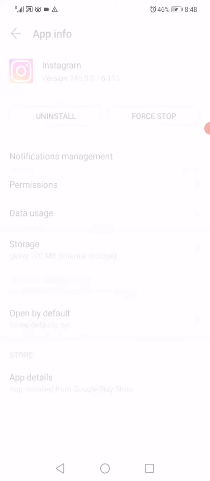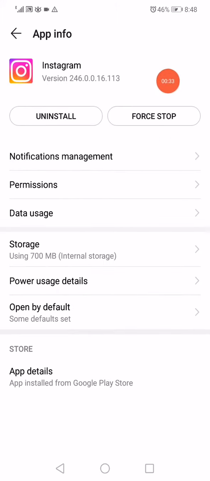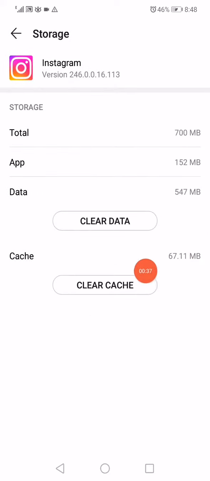Search for Instagram, click on it like this, click on force stop here in the top. After that, go down to the storage, click on it and click on clear data and clear cache.